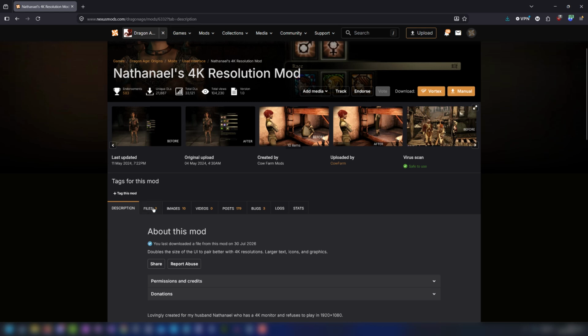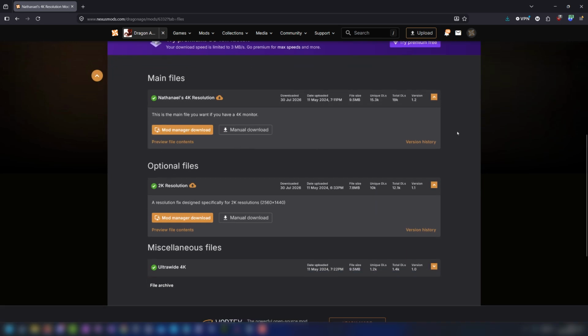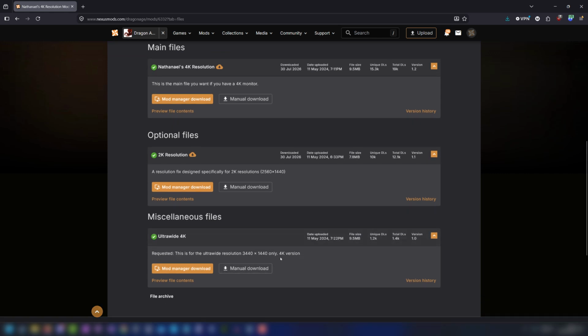And when you're on the mod, you're going to want to click on Files, and then you're going to see 3 different files. So, if you've got a 4K monitor, you're going to want to download the 4K resolution file. If you've got a 1440p monitor, you're going to want to download the 2K resolution file. If you've got an ultra-wide 4K monitor, you'll want to download the ultra-wide 4K file.